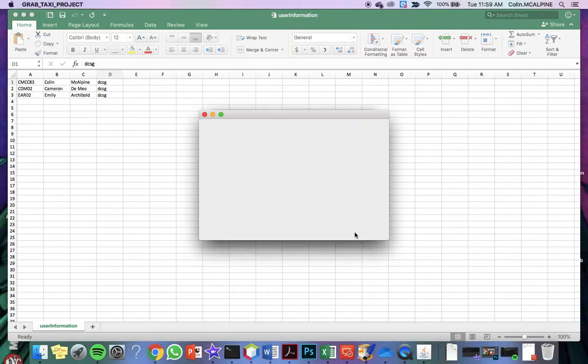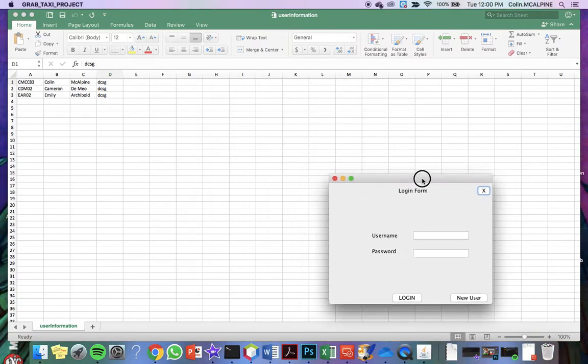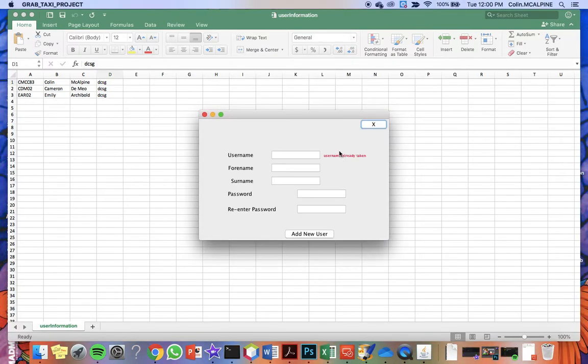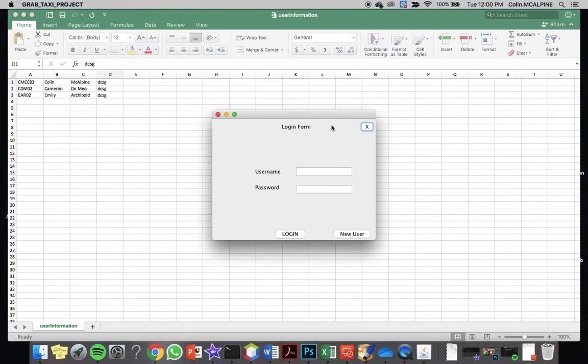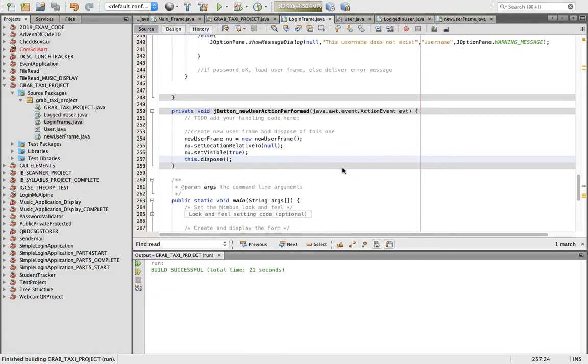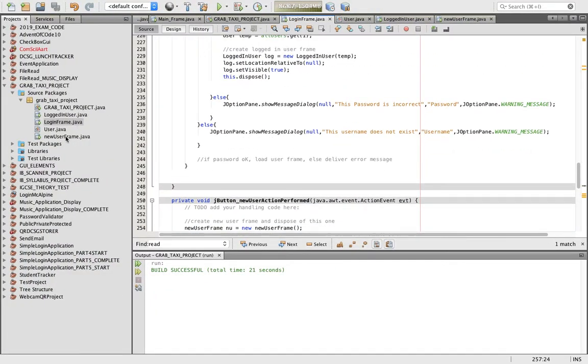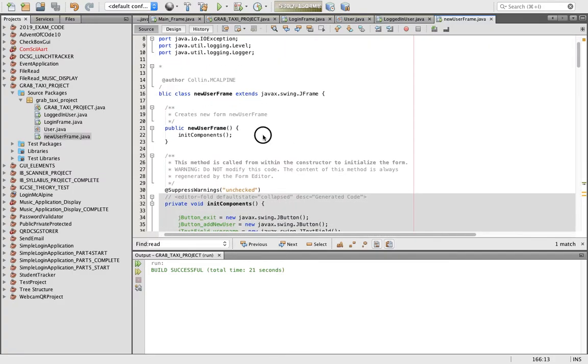So we go click on new user. That frame disappears, hit the X, and there we go, we're only dealing with one frame at a time. So we want to do the initial parts here, I guess, which will be checking for the username, storing the username, and so on. So if we go to new user, you scroll up and you can see the init components.